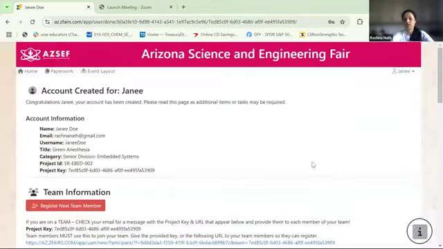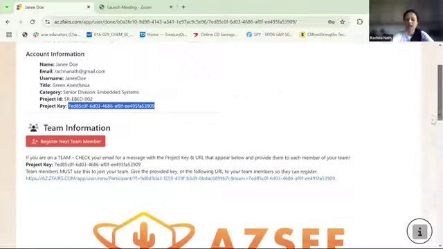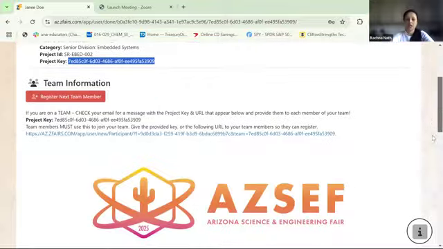So the moment I do agree and continue, I get a confirmation that I am Jenny Doe. My title is Queen Anesthesia. My category is Embedded Systems. So senior, SR stands for Senior Division, EBED, which is your Embedded Systems, and my project number is 002. This here is the project key that you will need to give to your group members if you are doing it as a group project. Using that, they can put a link to the existing account, and then your project will be under it. It'll be embedded together with that.